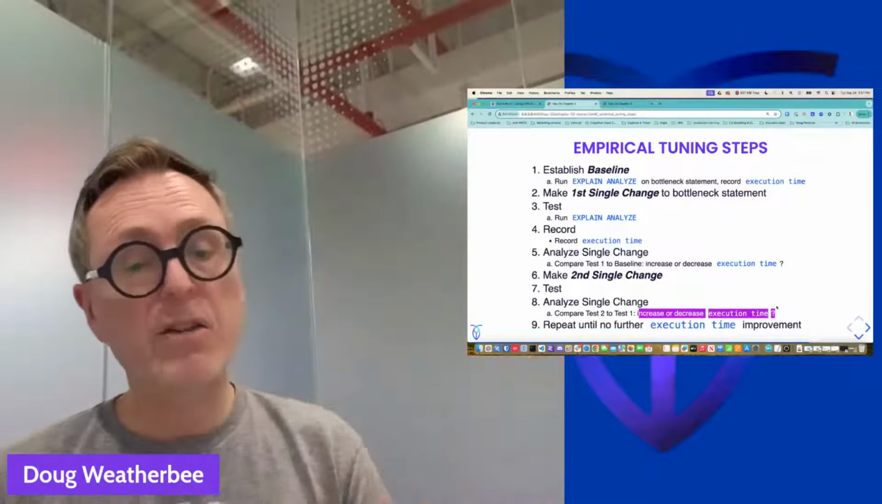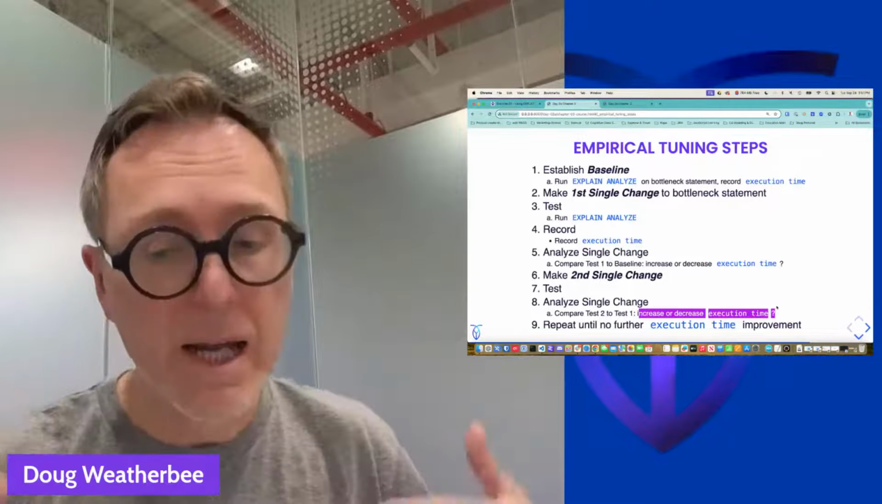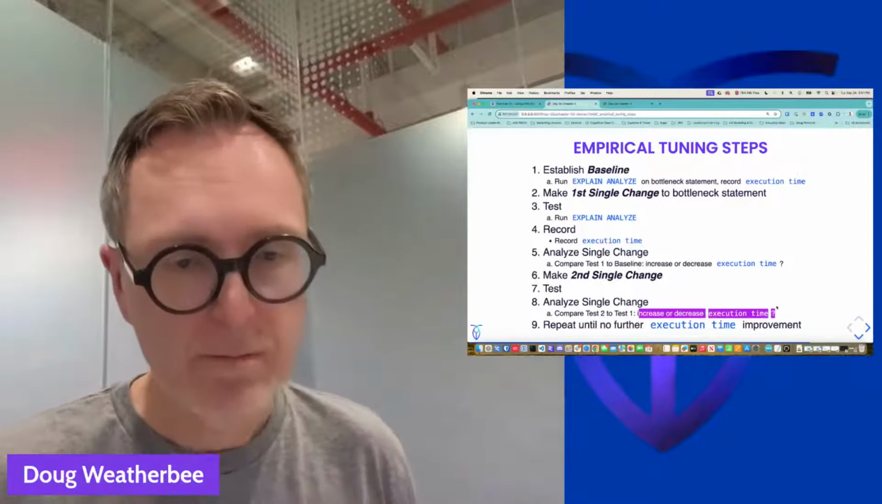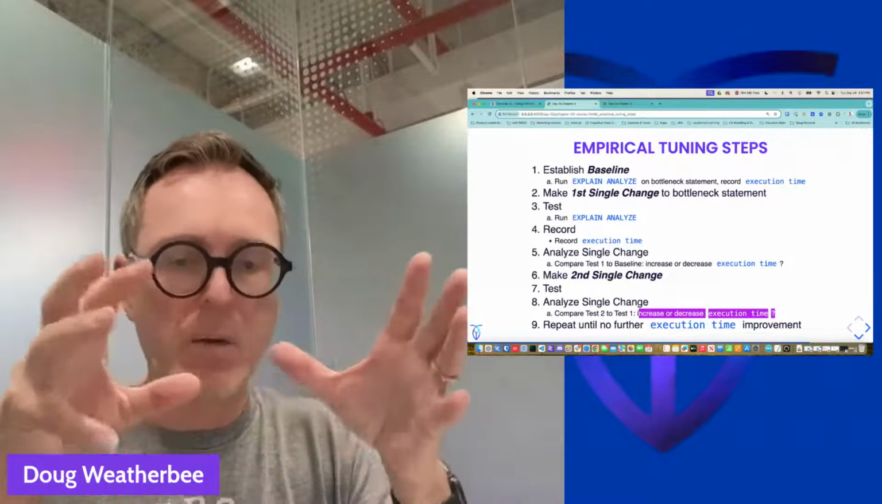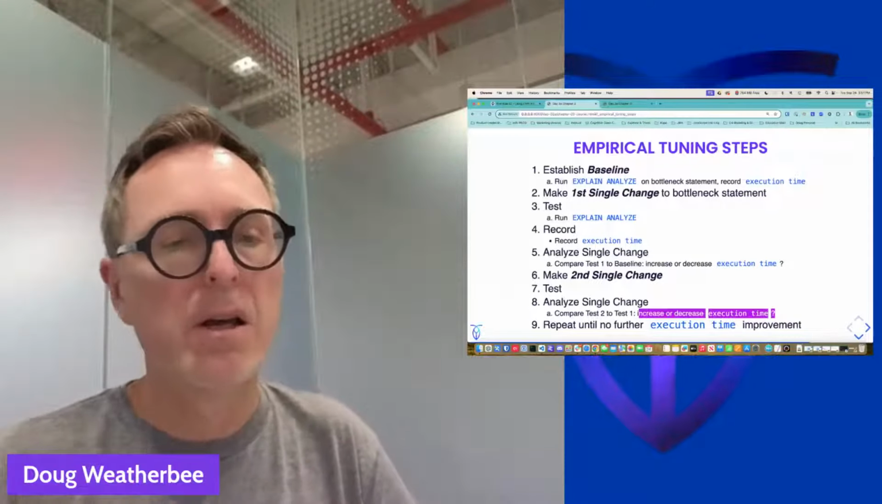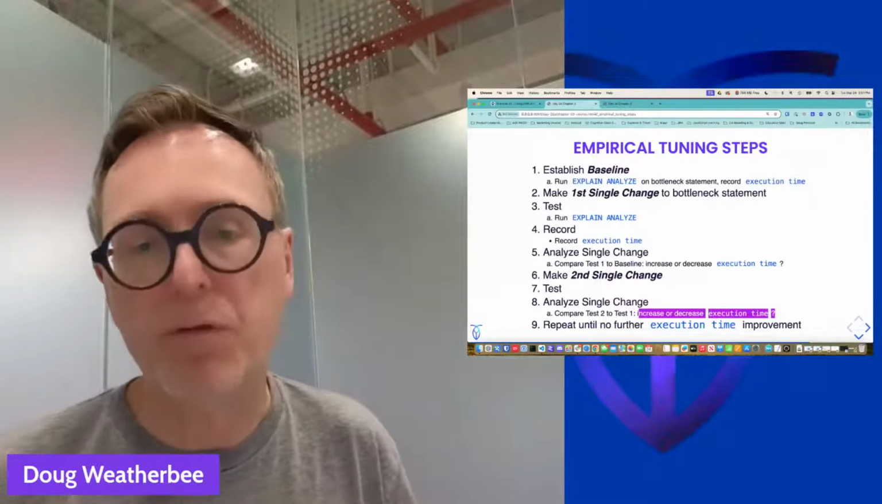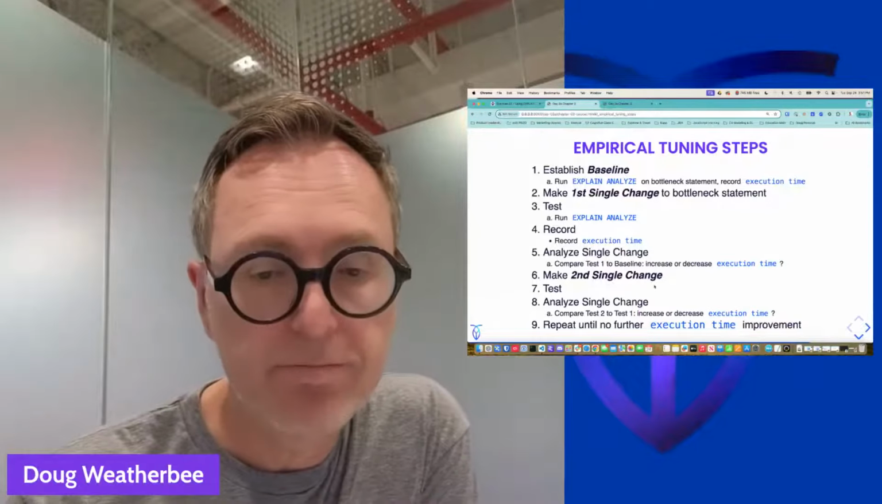We'll keep doing that until we no longer can get a better execution time. That tells us theoretically that we've actually tuned that query to the point where we've got it optimally performing. Okay, so that makes sense.